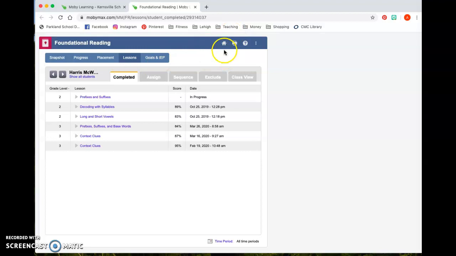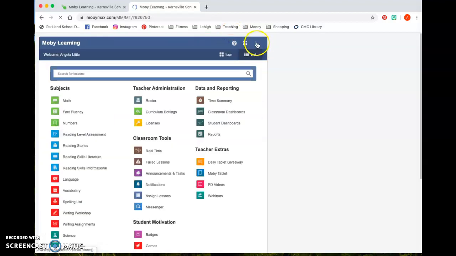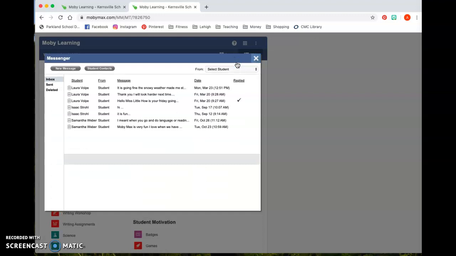So also, if I go back to the home, one of the things that you will see on here is Messenger. And this is a way to send messages to the students that will pop up on their Moby Max when they log in. So for example, I sent one to Laura the other day because she got something wrong I really didn't think she should have. And just wanted to kind of point a few keywords out to her.